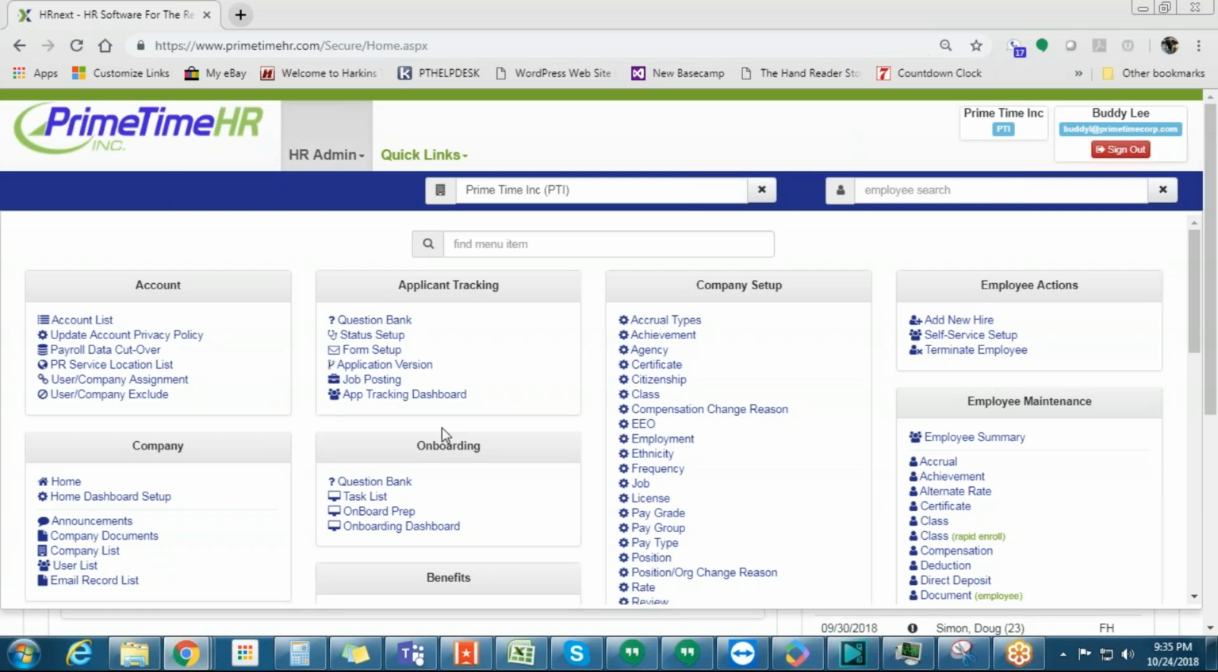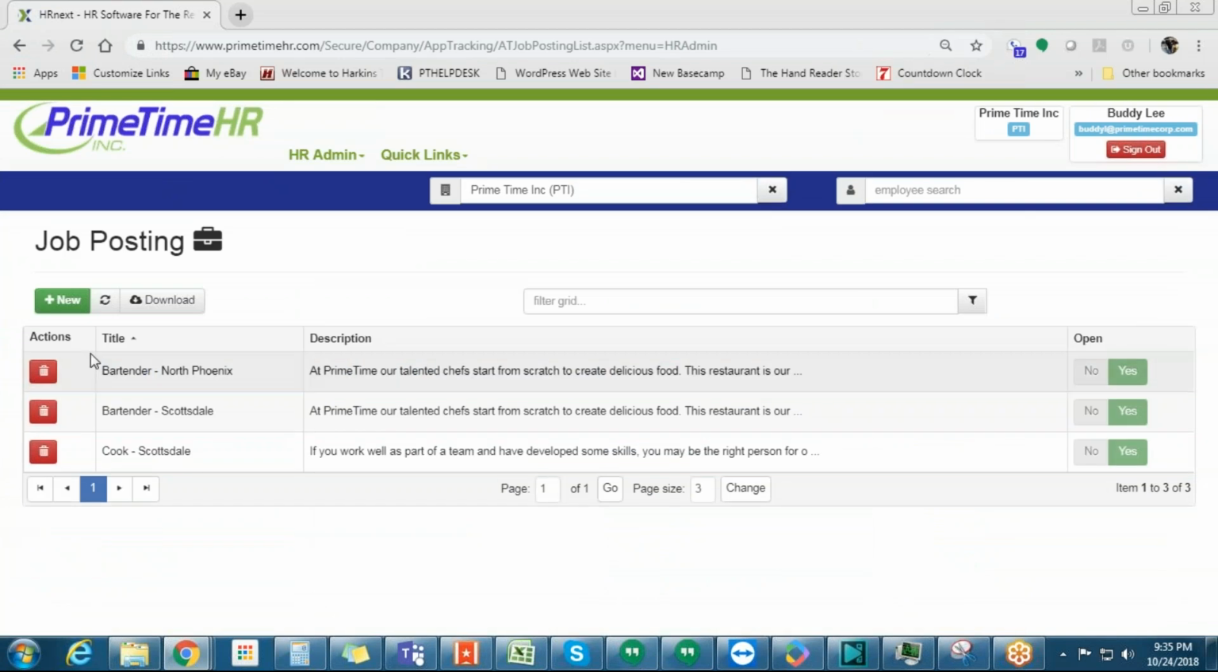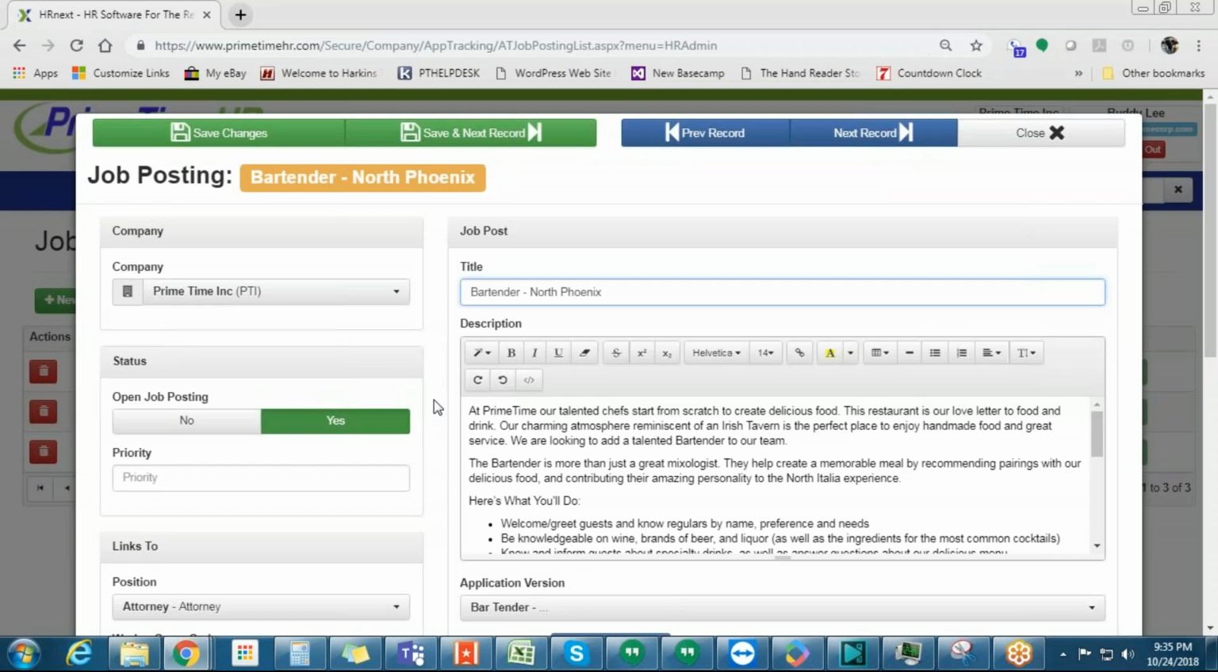Applicant tracking. In here we can go ahead and set up our job postings, get links so that we can post those in our online postings. The employee can then click on that link and begin to fill out their application based on the customization that we've put in there. So if we come in here and look, we can create question banks, forms, and things like that for them. We go in and create our job. And I've got a few created here, so I'll just click on that and take a quick look at that.